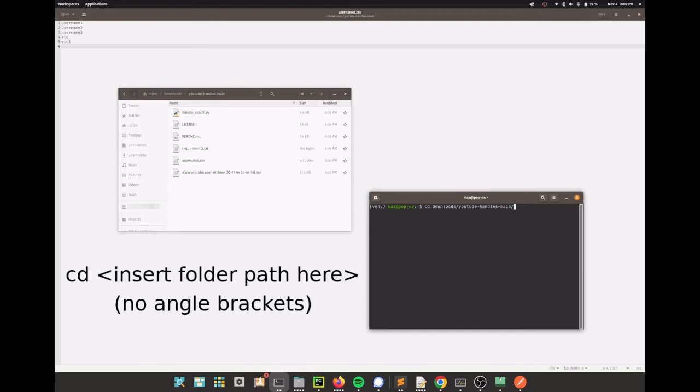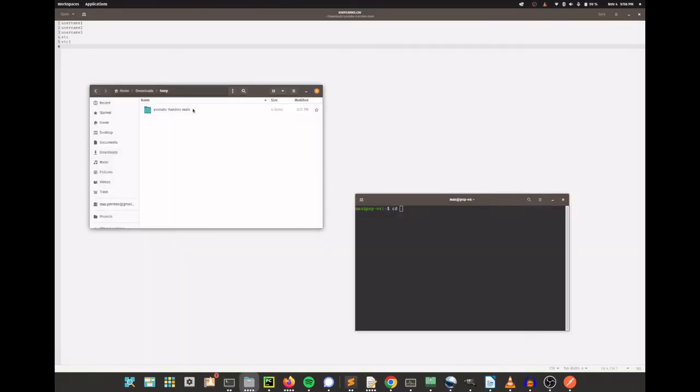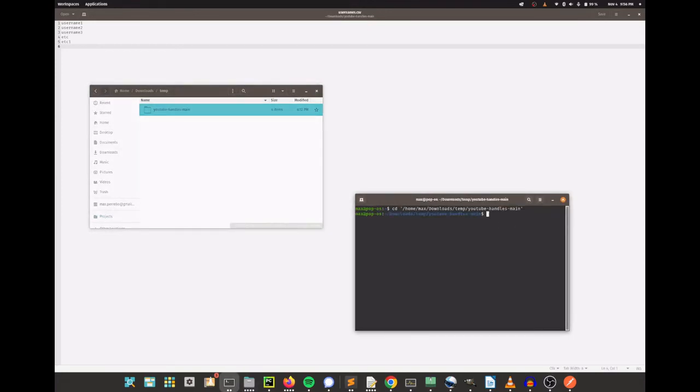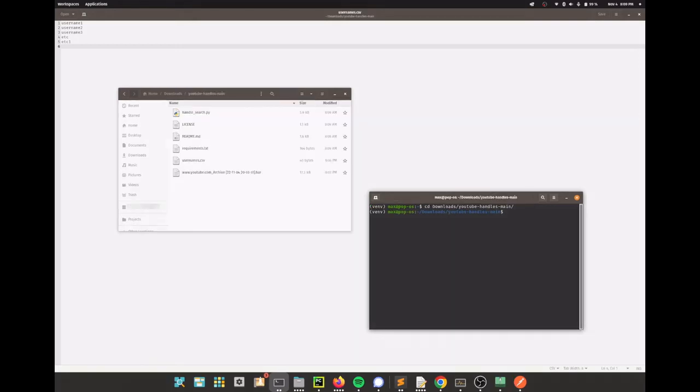Yours will differ somewhat, but it should look vaguely similar depending on where you have your folder saved. Folder paths for Windows users will start with C, colon, or whichever drive you're using. I recommend simply typing CD, then dragging the folder into the terminal, which will enter the path. Once you've done that, hit Enter.